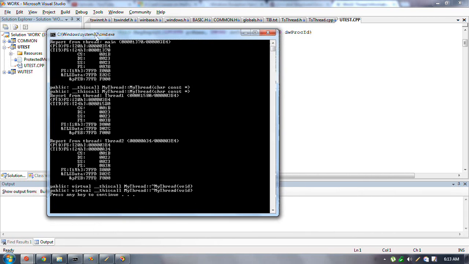So from main, just look at the register bit first. CS DS SS FS is the familiar set. Now this is a different thread. Okay, you'll have to just take my word for it for now. It's a different thread. You'll note that these values are the same. The register values are the same. Okay?